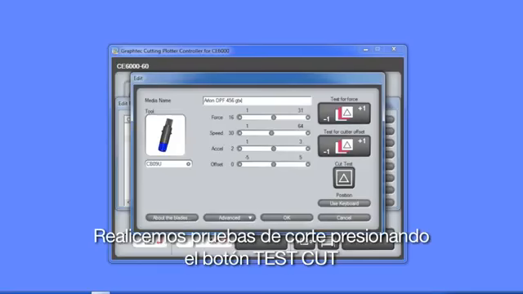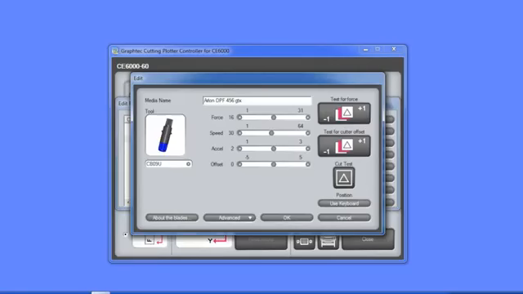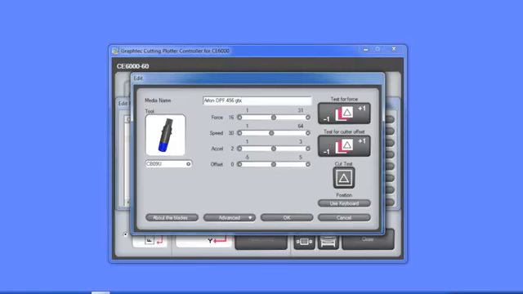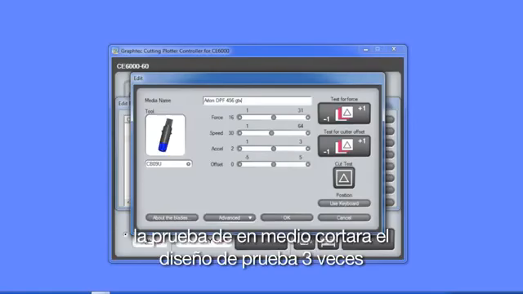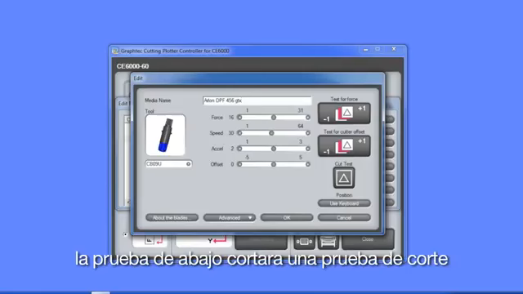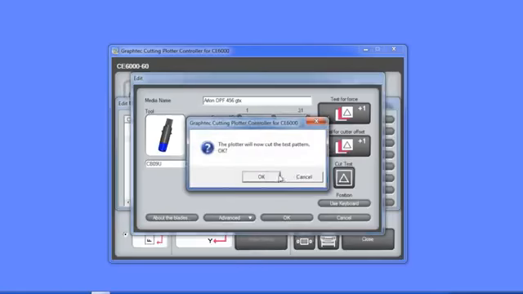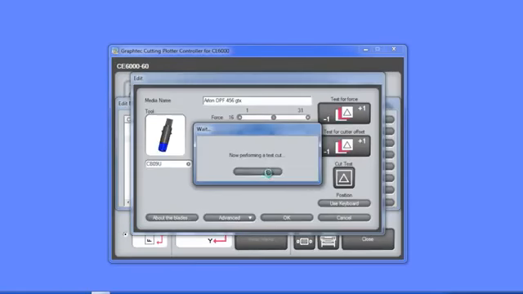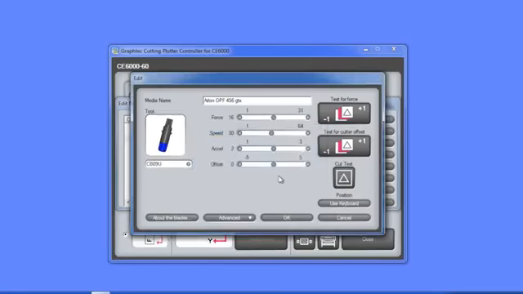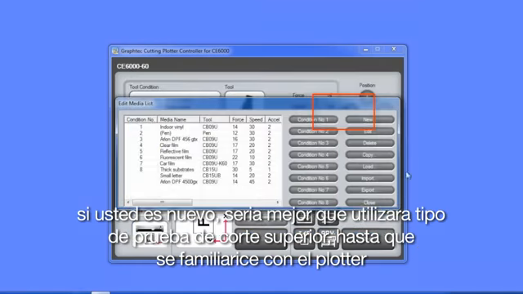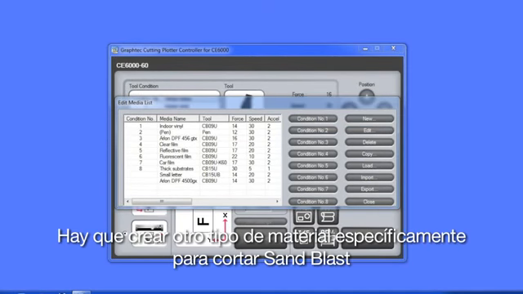Let's test these settings by pressing one of the 3 test cut buttons. The top one will cut the test pattern 3 times, each with a different force. The middle will cut the test pattern 3 times, each with a different offset. The bottom one will cut 1 test cut pattern. In this case, we'll use the bottom one again. If you are new, you may want to use the top test cut button until you get more familiar with the cutter.